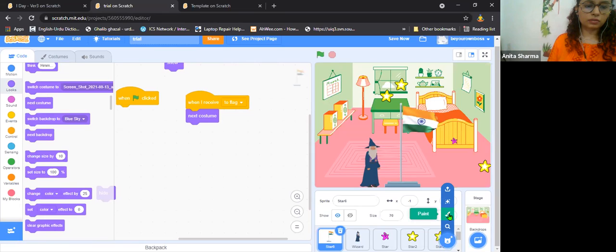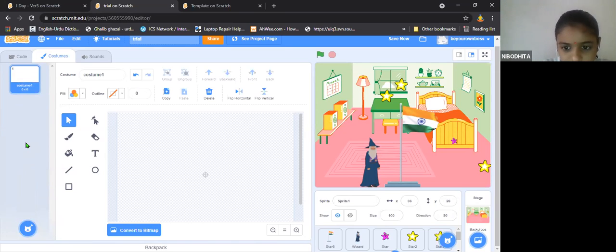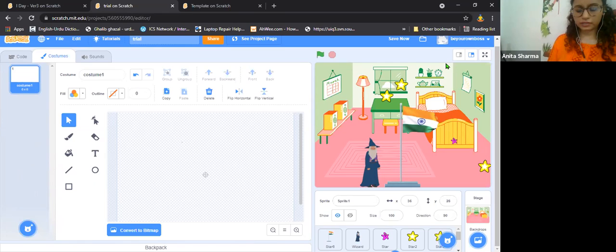Okay, go to Paint, you will get a sprite like this. There is nothing in here. So here you can simply upload a costume. Do you see it at the bottom? Upload costume. When you click on upload, you will get all that you have exported. Understood? Okay, ma'am. All right.